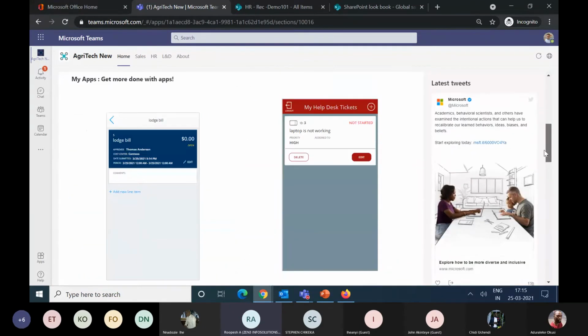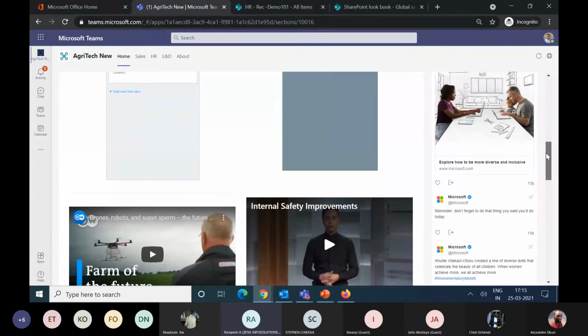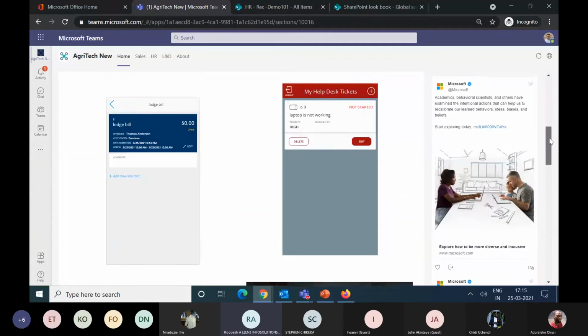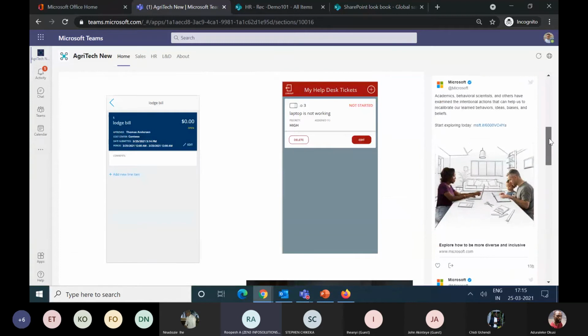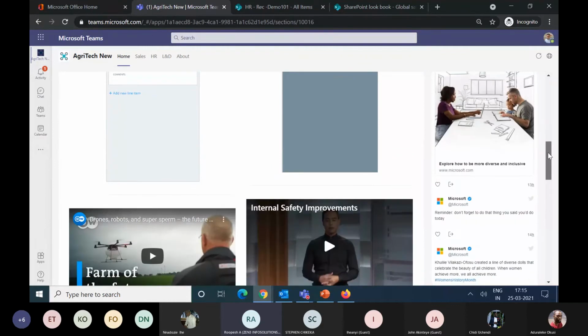Okay. Now similarly, on the right hand side, if you see, we can integrate social sites like Twitter into this. Each company will have a Twitter account. You just put that Twitter handle, and it will automatically pull that tweet into this, and employees will be aware of what's happening within their company. Usually companies will tweet about any events or anything happening within their domain. All those employees can look at this, and they will be aware of what's happening within that company.